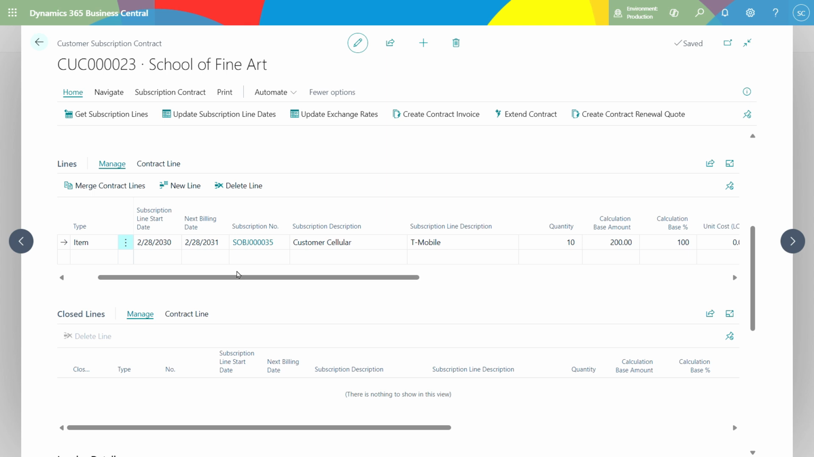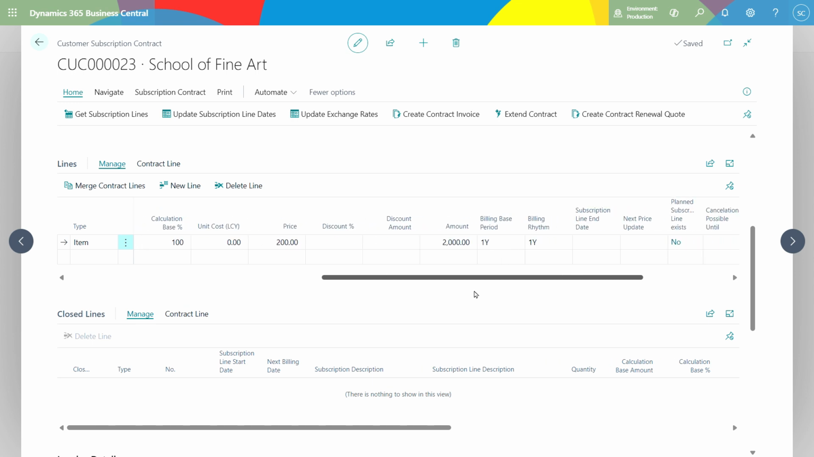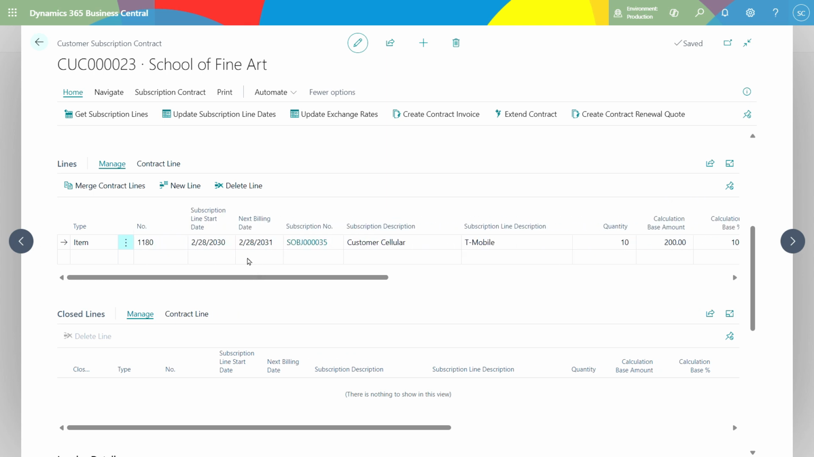Back at the customer contract, we can see that the next billing date has been updated. So on this particular contract line, we don't have an end date. I can keep billing this on an annual basis. It's not going to let me bill on a quarterly basis because it's set up for 1 year. And you can see that the next billing date's already here. So when I bill this again, it's going to be for a year. The next billing date will advance to the next year.